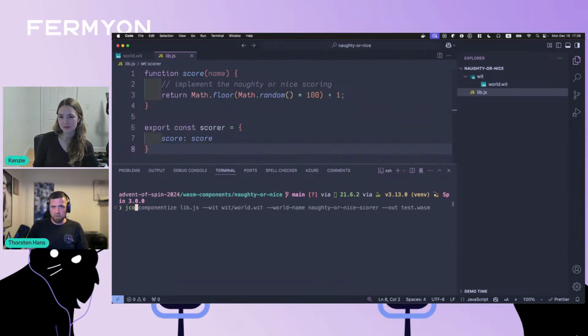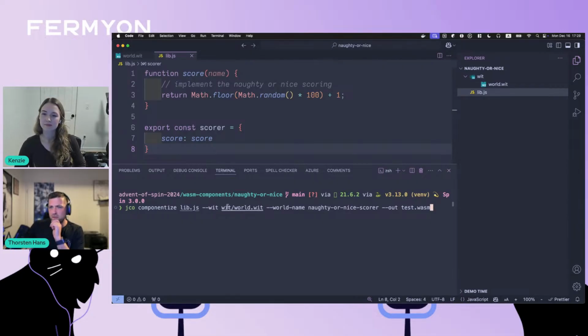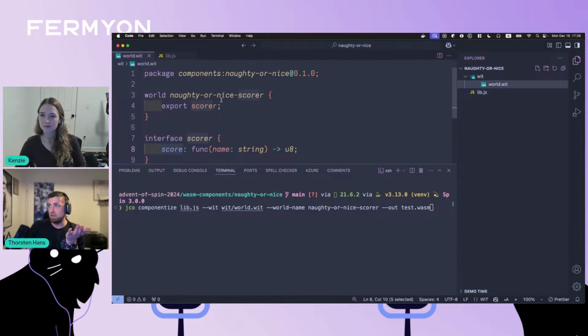So we have jco componentize, and I did that already. lib.js --wit, so the WIT world. So we point to our world file, right? And I mean, a WIT file could have more definitions. So we pick the world name, that's the naughty or nice scorer, and we say, please write the resulting WebAssembly file to, in that case, test.wasm. Let's roll with that, and then we change it in a second again to a more meaningful name for the WebAssembly module.